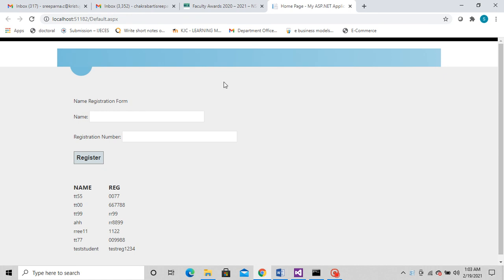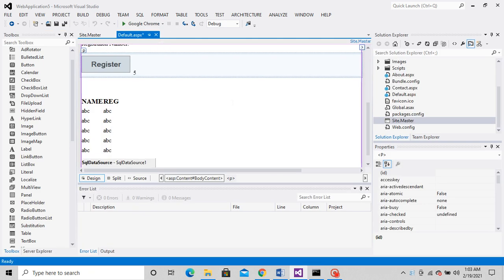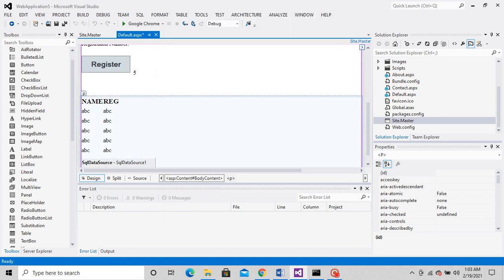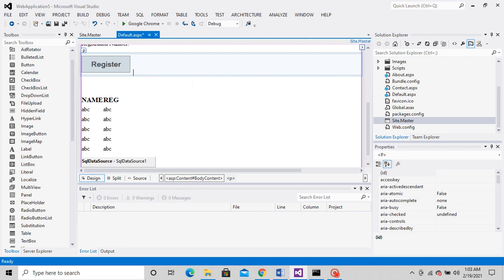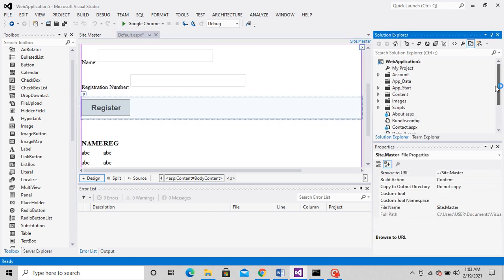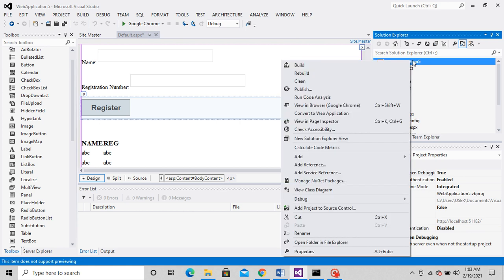Now we will again go back to the project. Stop your running. Okay, so now we are going to write the code for insertion into the table. For that, students, I'll show you one thing. We just have to add a reference. So just right click and add a reference.